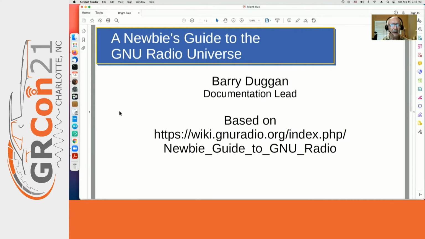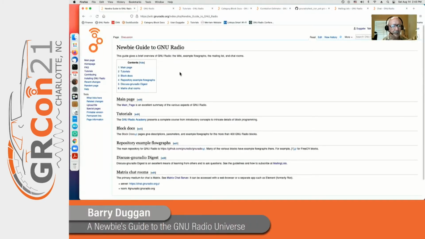And in doing so, realized that a beginner has an overwhelming amount of information and needed a good way to get started and know where to go, a roadmap. So I wrote this page called Newbie Guide to GNU Radio. It's in our Wiki. So if we look at that, it covers the main page of the wiki, tutorials, block docs, repository, our mailing list, and chat rooms. So let's look at each of those in turn.